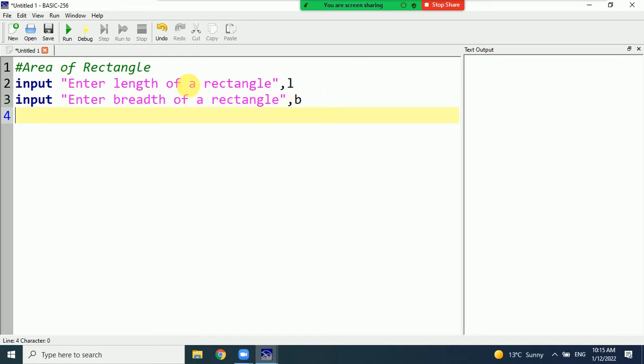Yes, sir. So now we have to calculate, you know, L into B is the formula, and nothing else, ऐसा कुछ भी नहीं है. L into B I have learned. So we will take another variable for the calculation, like A or area. We can write A = L into B. Then we have to present our calculations over the screen in the output window.